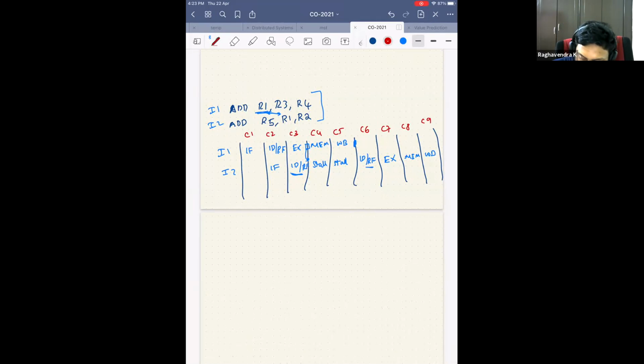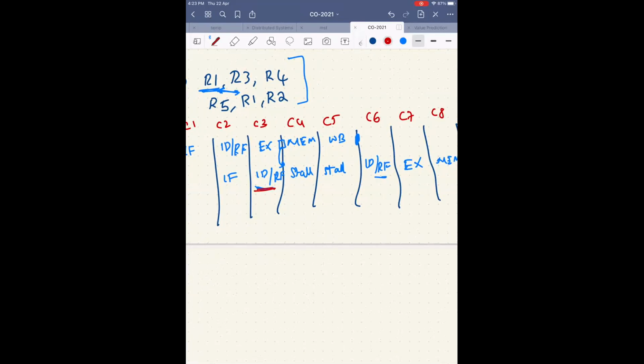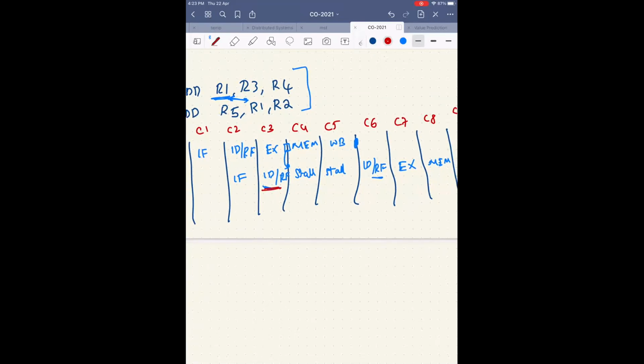There is no way for you to find out that there is a dependency until you do instruction decode. So you cannot just skip this. Okay, assuming this configuration.